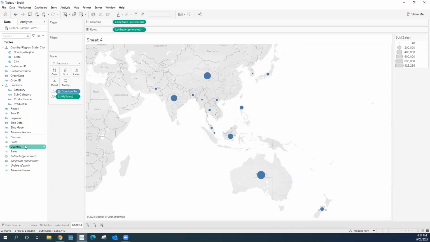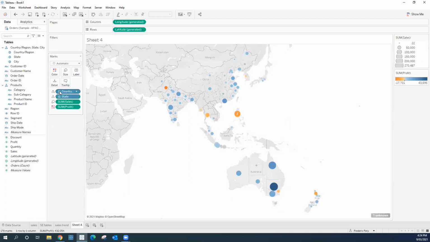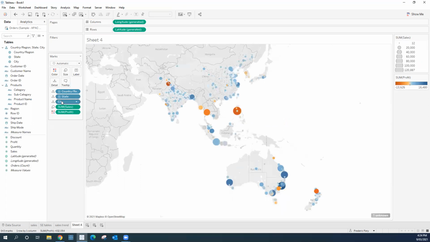What you could do is double click on profit, and you can see instantly that the profit has been colored. Philippines is minus. So the map is basically using profit as a color coding. If you click on the little plus beside country, you can drill down. So this one is my state level, and this one is city level.